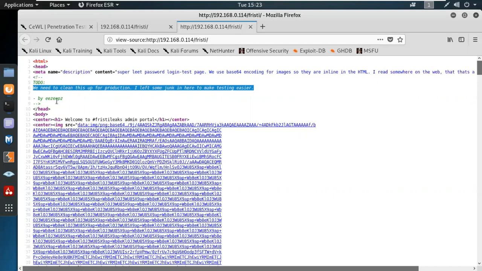By the user exips. You can see the exips word.